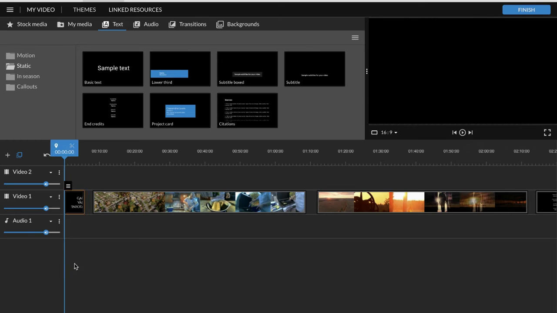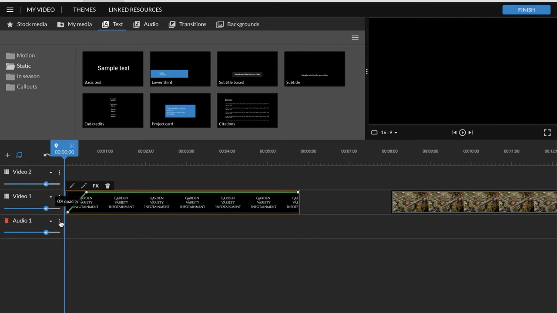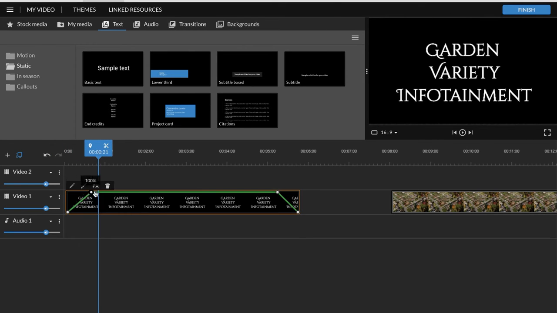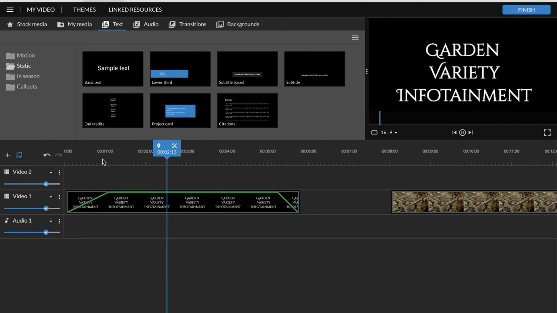I'm going to do a fade on this. So I'm clicking opacity, adding a keyframe, bringing that first one down, adding another keyframe, bringing the last one down. So now it's going to fade in and out. That was a little too quick. I'll give it some more time. Try it again. Garden Variety Infotainment.